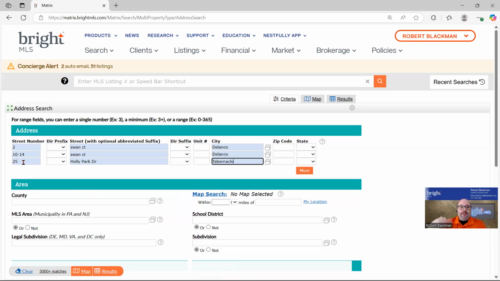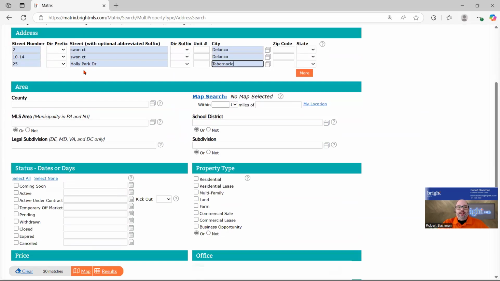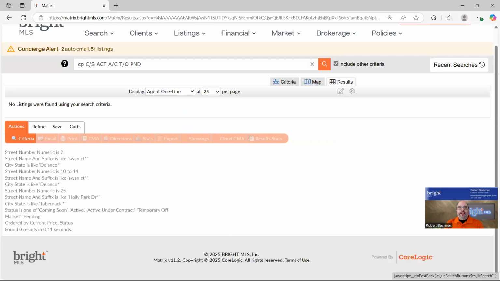So these are all kinds of scenarios. Again, you can keep adding more and more. So you'll see that more button right there. Now, what I'm going to do after I've put in those addresses here is I can go over here down to the status, and I'm going to select some of these statuses, which probably be the coming soon, active, and active under contract for the scenarios we were talking about, and maybe even pending. Now, I'm not getting any matches, but that's okay. So now I can go over here to my results.